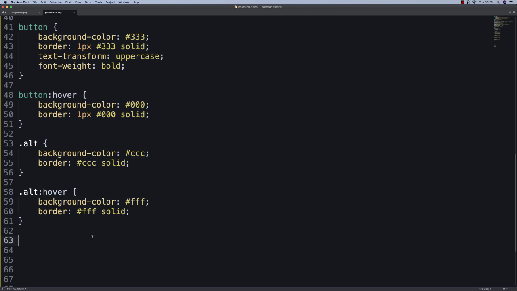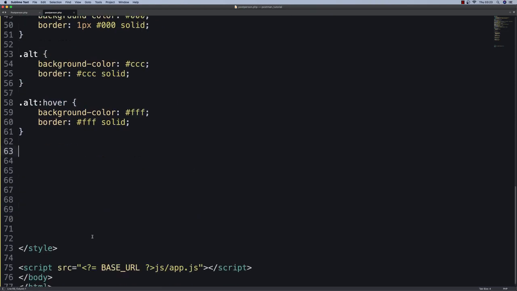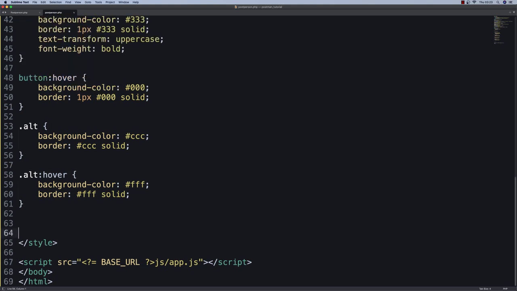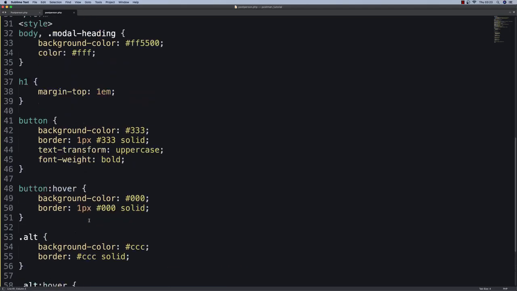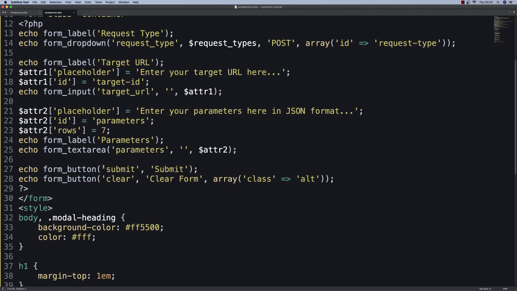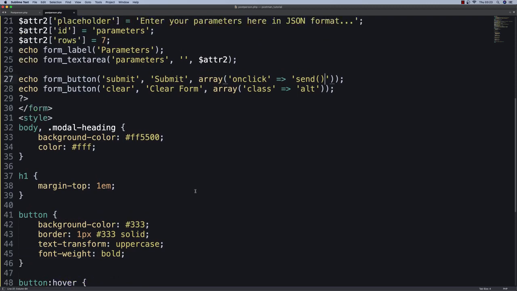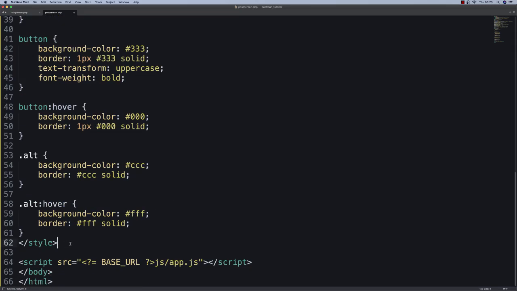All right. Now, the next thing that I think we're going to do is start adding a little bit of JavaScript magic onto this. So, for example, when somebody submits this, I want it to run a JavaScript function of some sort. So let's just go back to this submit button here. I'm going to have an array, with onClick assigned to send with parentheses, right? So let's build a little JavaScript function that's going to send the data.